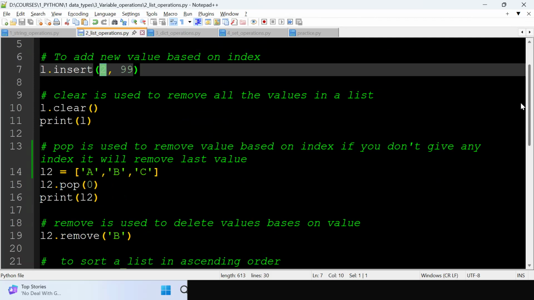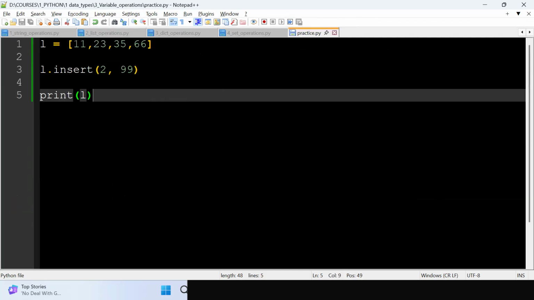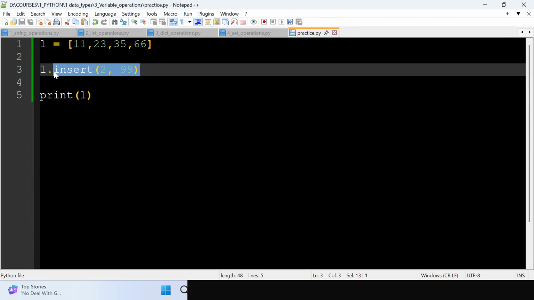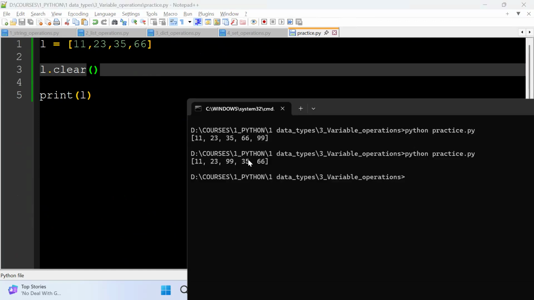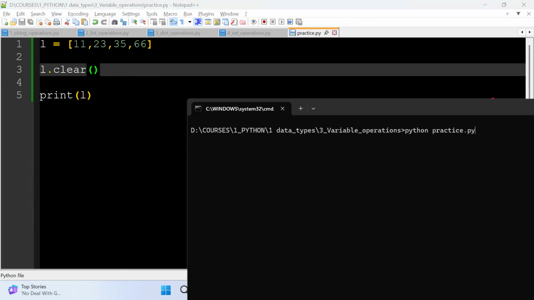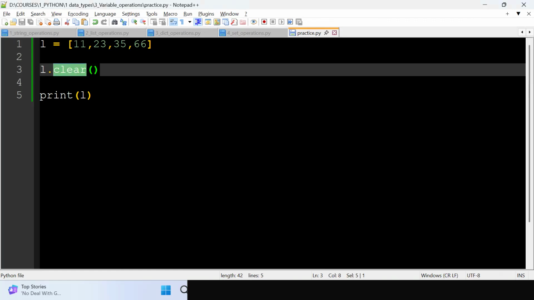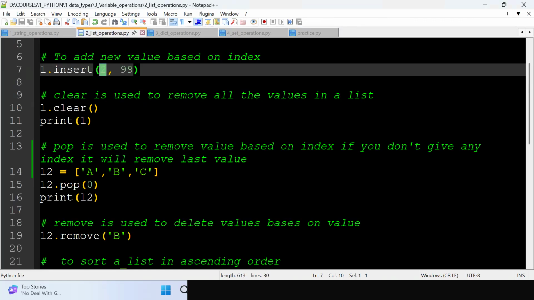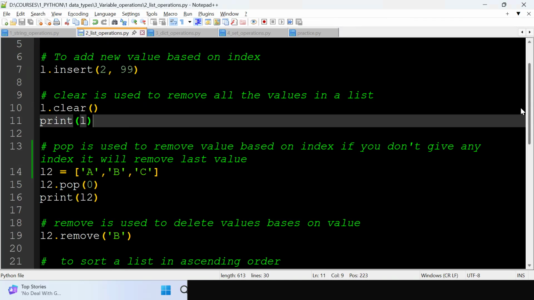Next we have clear. Clear is very simple. It clears all the values in the list. Sometimes I don't want to delete a complete list. I want to keep the list, but I want to clear all the values in it. Then what is the approach? We can go for clear. Next we have pop.